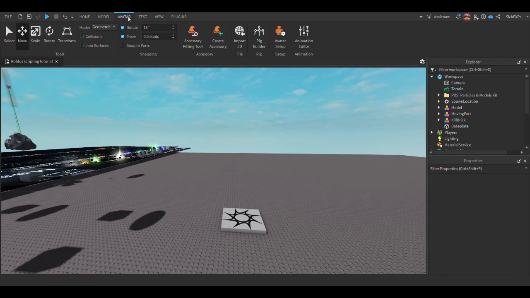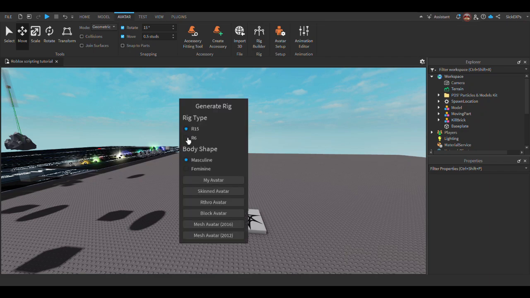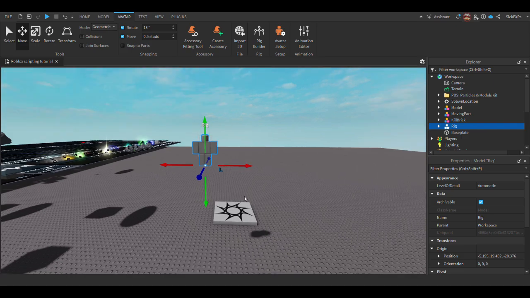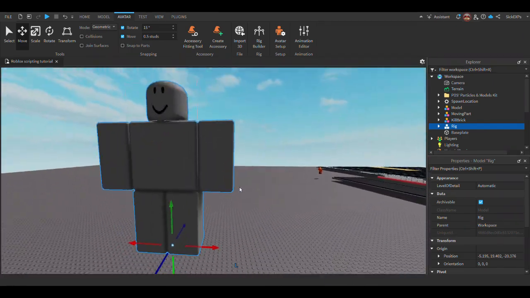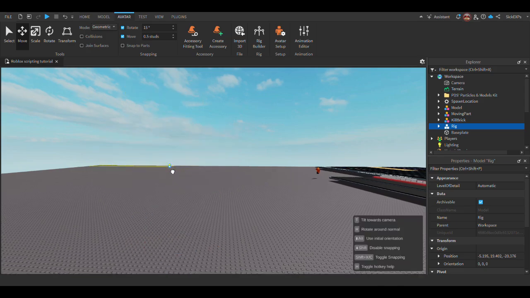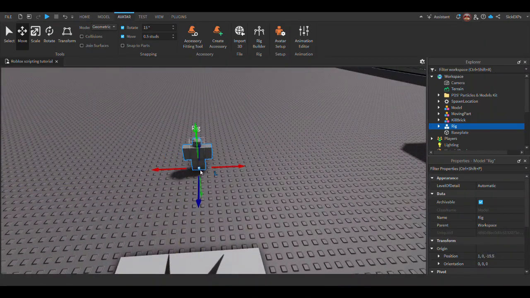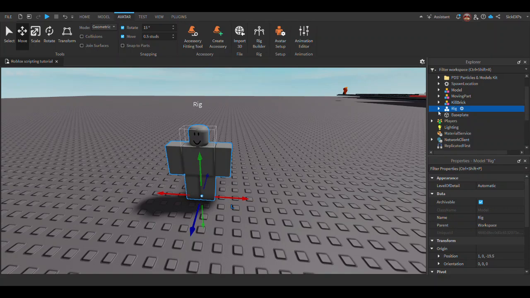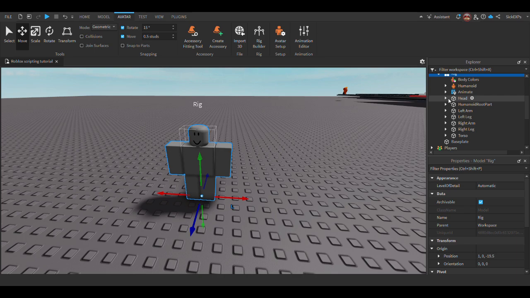The first thing you want to do, you can close Toolbox for now. Go into Avatar, go into Rig Builder, and put an R6 block avatar. It will automatically spawn a rig, not of your avatar, but like a dummy. Put it on the ground, and then go into the head. Those are the steps for the rarity thing that goes above the head, like 1 in something and stuff like that.